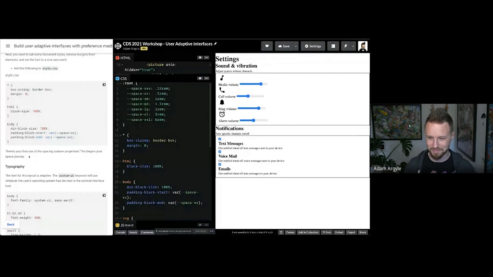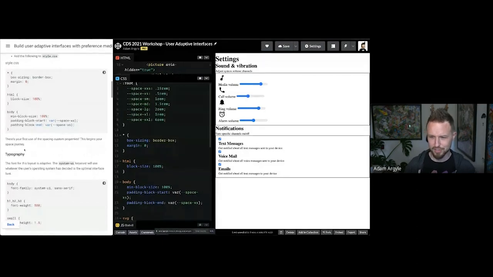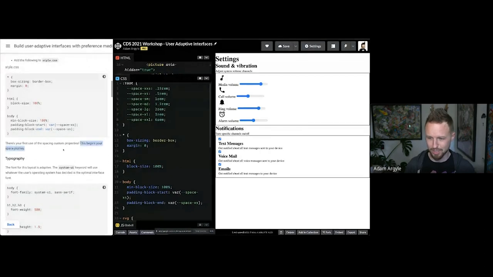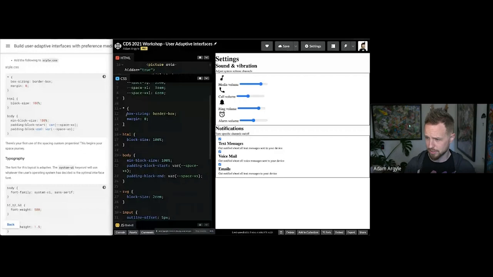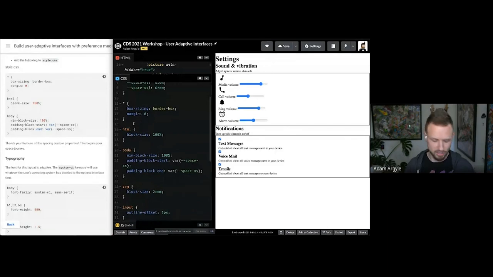So we'll get there. Okay, so this is our first use of some of the spacing custom properties. This begins our space journey. Play on words, cheesy. Okay, and let's talk about some of the logical properties in here. So box sizing, border box, and margin zero. Hopefully you're familiar with why it's nice to set box sizing to border box by default. The default is content box, and I think most people expect the border to contribute to the size of the element. So anyway, we're going to treat it that way today.